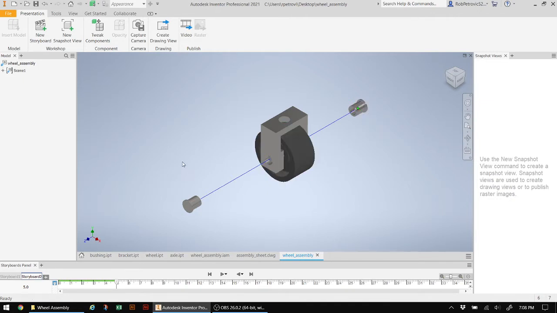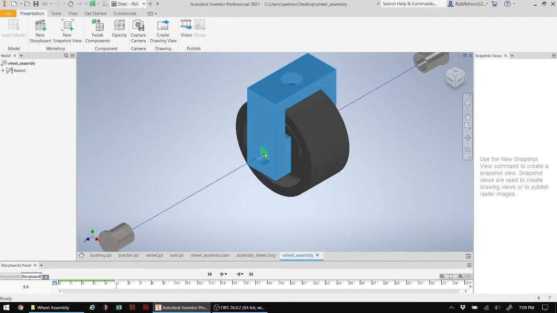All right, so let's take our next part here. I'll take the bracket. Actually, you know what? I'm going to take the axle instead. So let me click on the axle if I can actually select it. There it is. Tweak component.